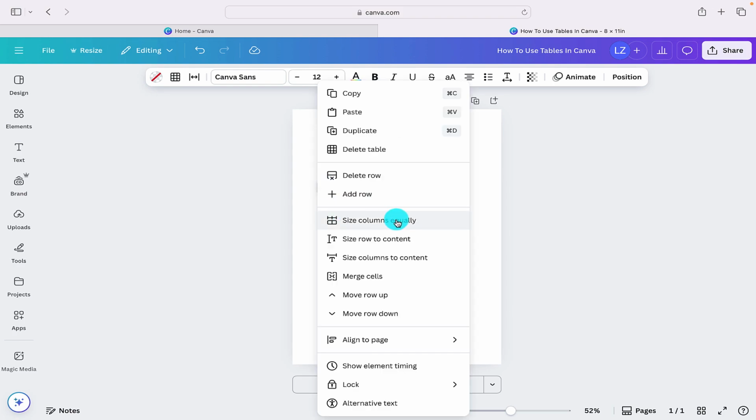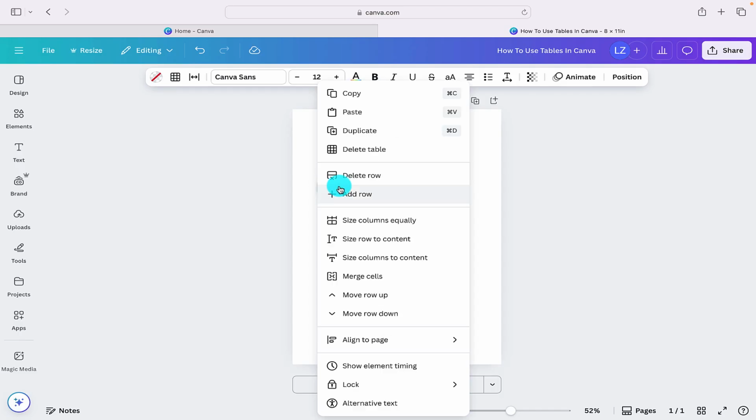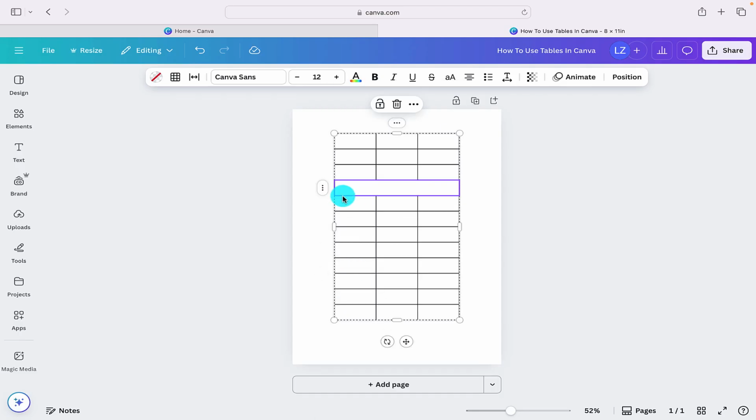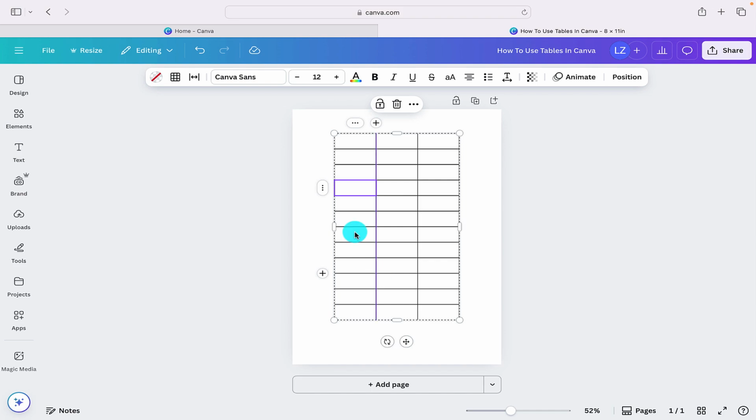We can also see here that we can size columns equally, we can size rows to content, we can size columns to content, and we can merge cells. So if we was to merge cells, we can select the row there, and if we go on to merge cells, we can see now it's got rid of the lines in the middle and it's made that one big cell. And if you want to undo that, then you can simply click unmerge cells.